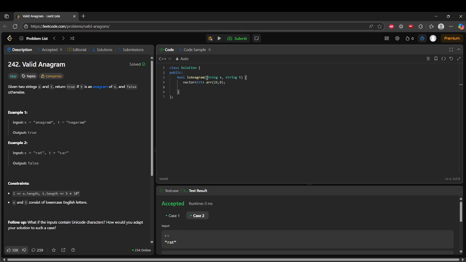You can actually have another check where if the length of s is not equal to the length of t, then you can immediately return false. But it's not that important a check. It is just a guard clause. So what you will do, for every character in s, arr at the position, you want to get the value of the character and subtract a from it, and you'll do plus plus.